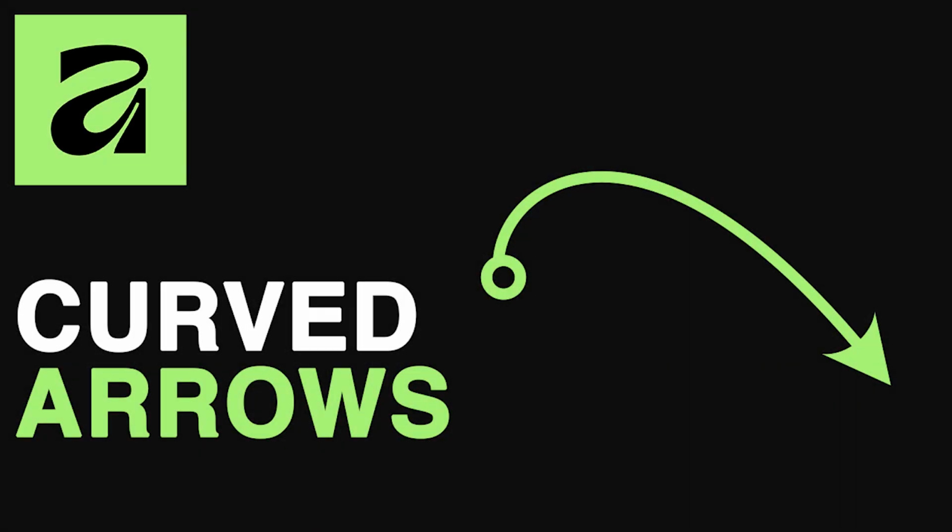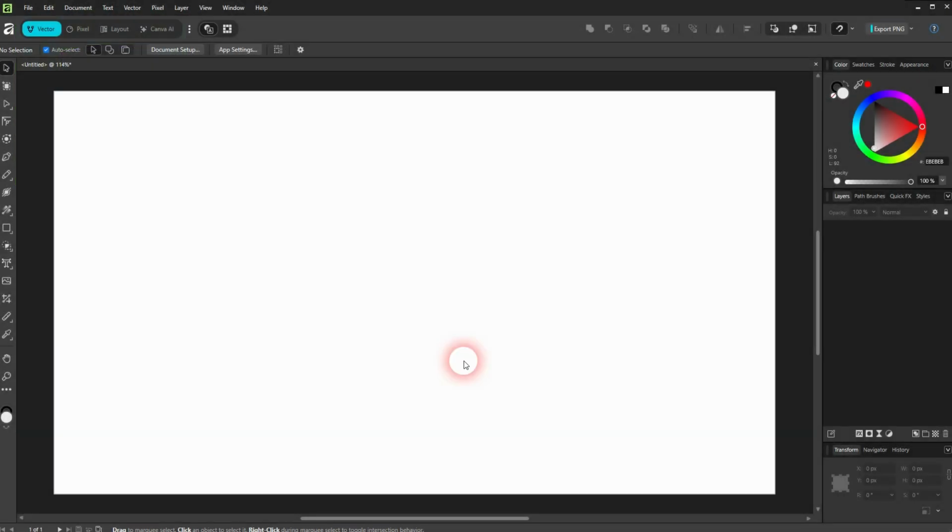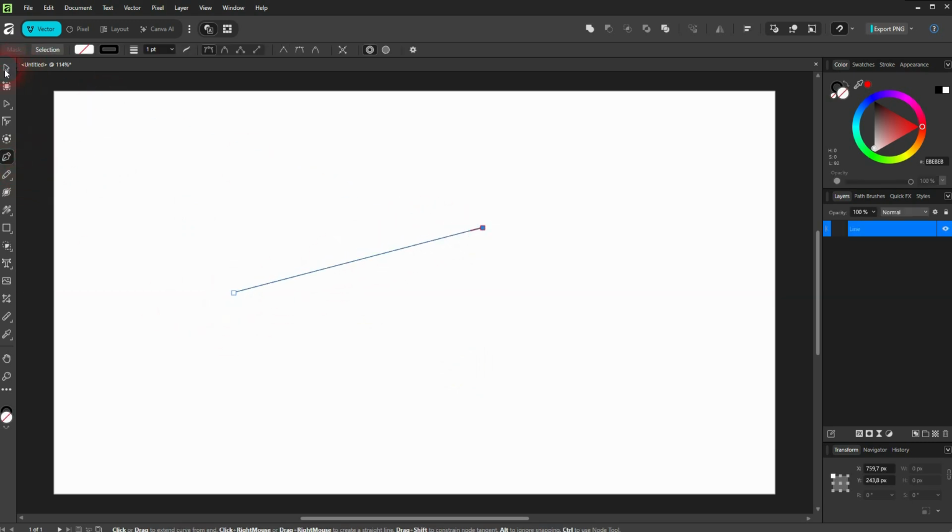Let me show you how I can create curved arrows. We yet again start with the pen tool right here. Simply left click to have a straight line, and under the swatches for the stroke you can change the color. We're gonna stick to black.